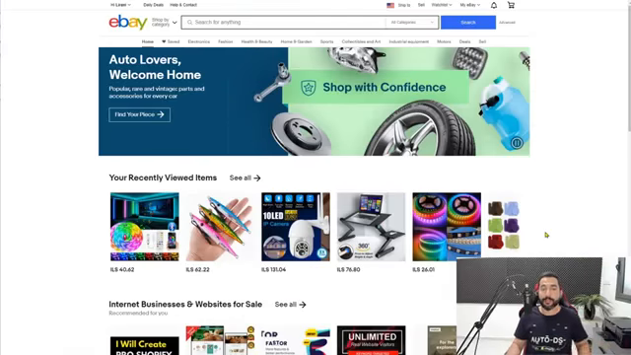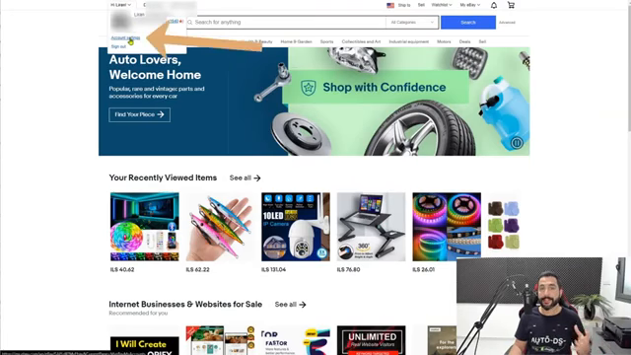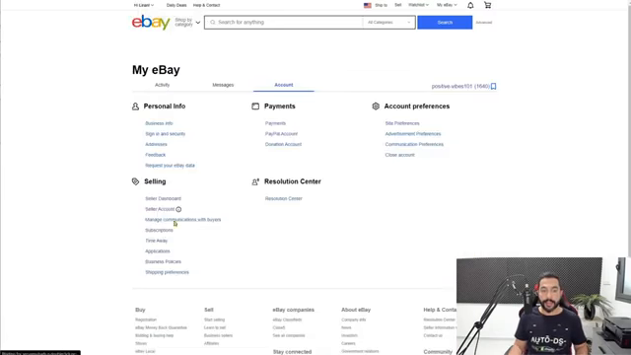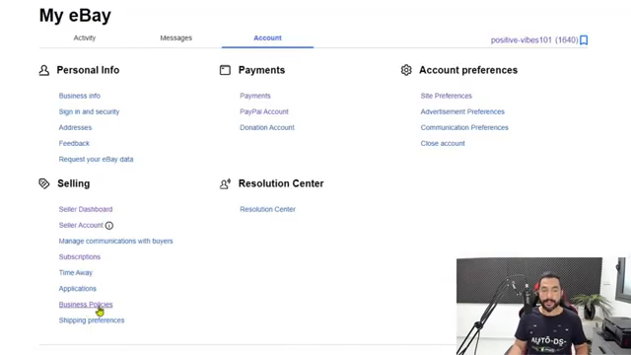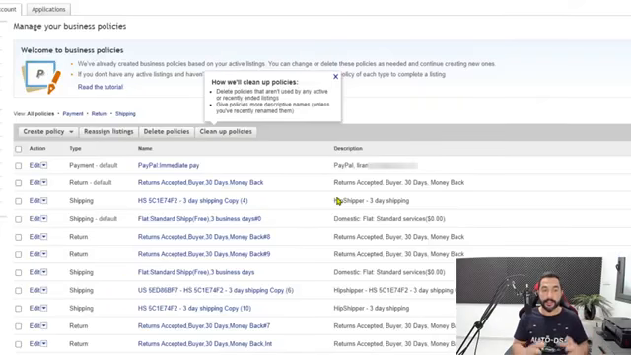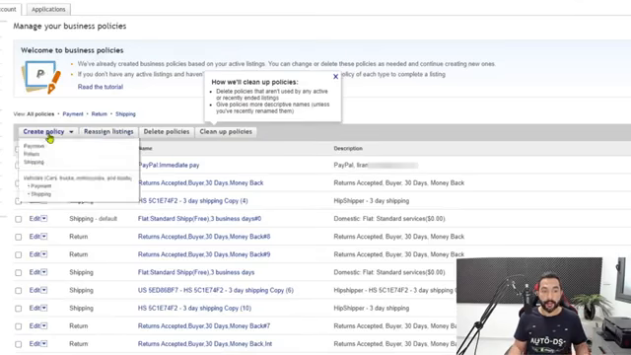First things first, let's head over to eBay. That's where we're going to set our business policies. Now what we're going to do is head to our account settings. That's where we're going to have access to our business policies. So here on the top left, account settings, and here below we have our business policies. Now here's all of the policies that we have on our eBay store. So now what you want to do is click on Create Policy.